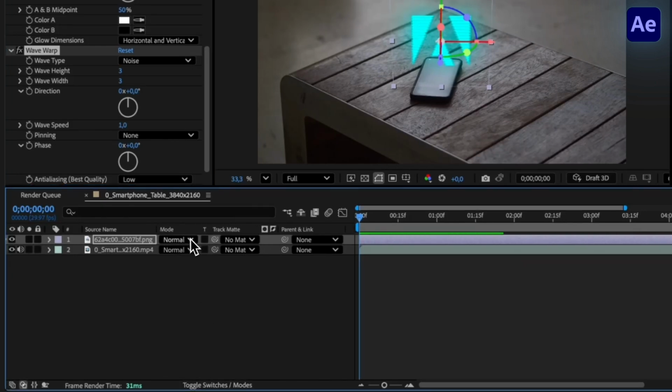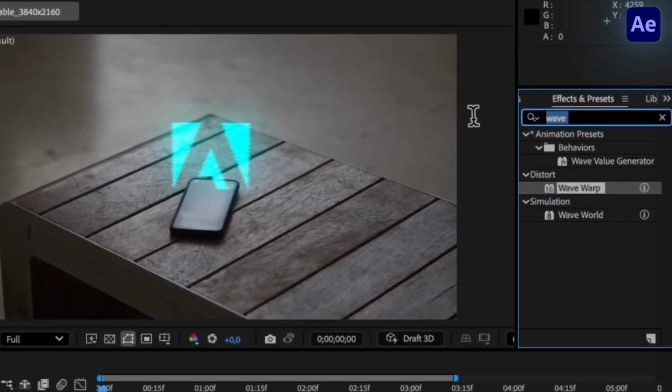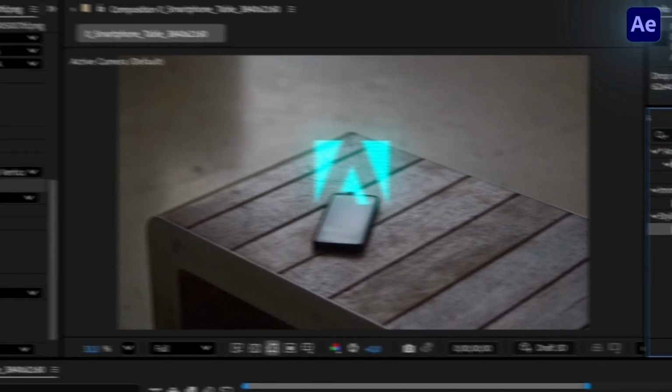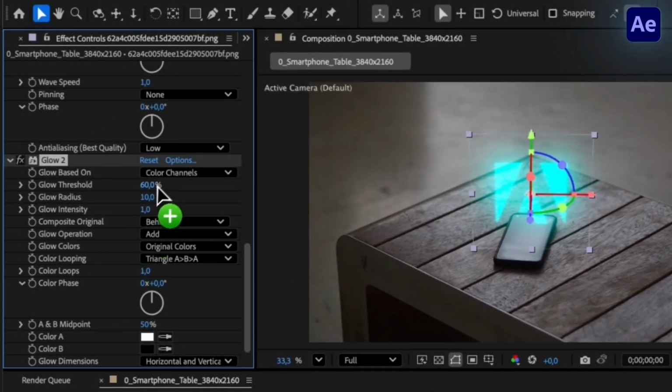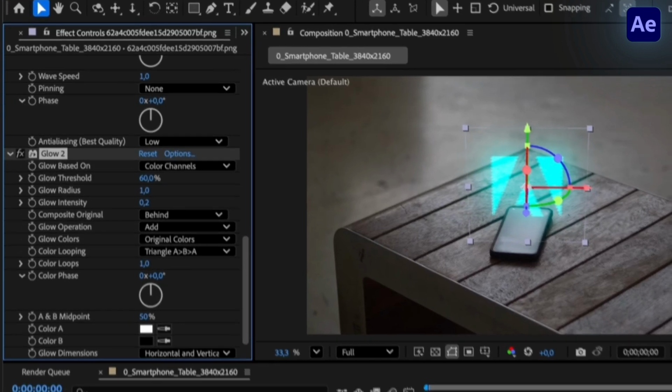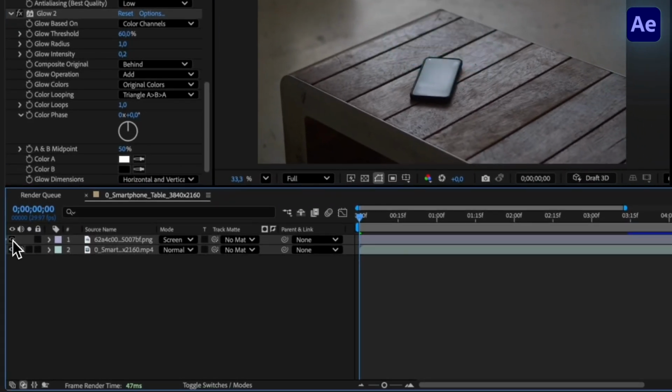Finally, change the layer's blend mode to screen for a semi-transparent look. Then again, add glow. Set a smaller radius to enhance the holographic shine. Hide the main layer and select the background.